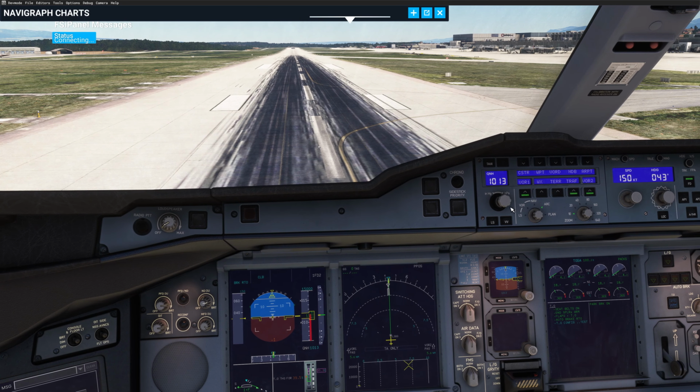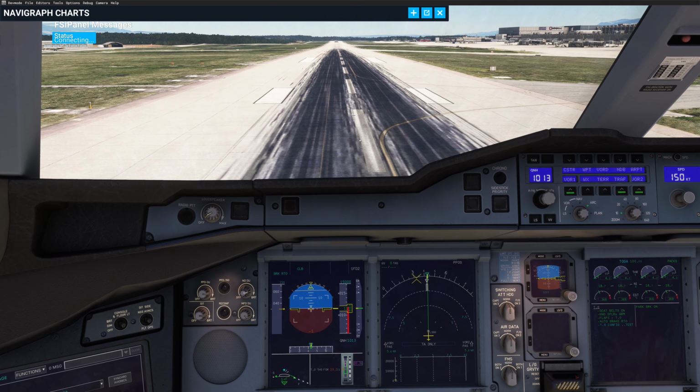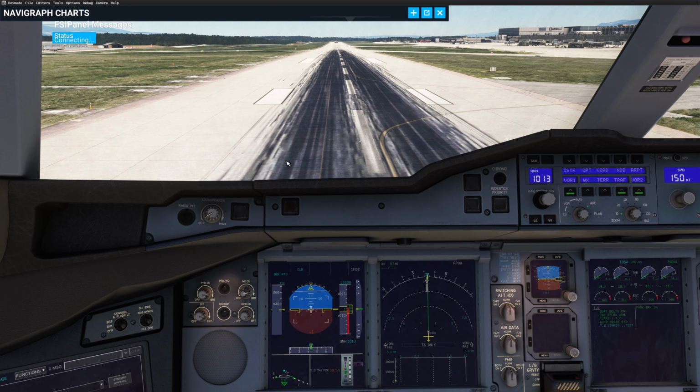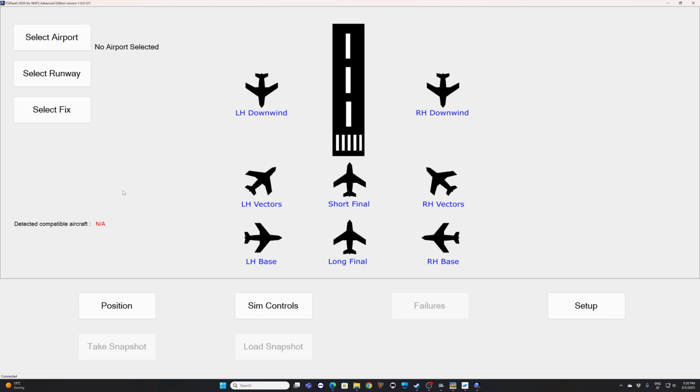So I haven't set anything. I have probably the wrong altimeter setting for sure, and we are going to start FSiPanel and see what we can do and how fast it can be done. So let's start FSiPanel. All right, here we go in FSiPanel. A few seconds after it starts, you should see the aircraft detected. So it's FlybyWire A380. That's what we want.